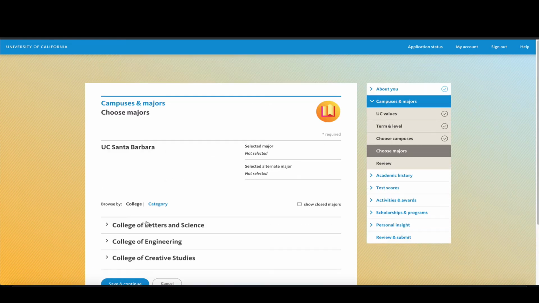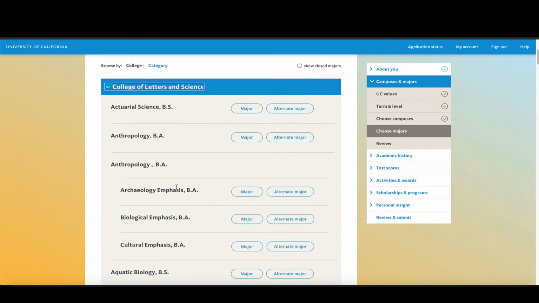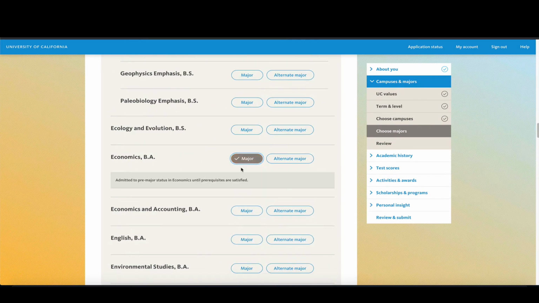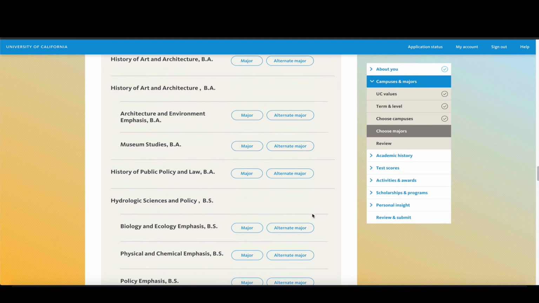Click on Choose a Major, and now you're going to pick the college under which your major falls. So I'm going to pick economics as my major, so it's under the College of Letters and Science. Everything's in ABC order. I'm going to scroll down to economics, and I'm going to say that my alternative major or my alternate major is economics and accounting. When finished, go ahead and scroll down to the bottom and click Save.